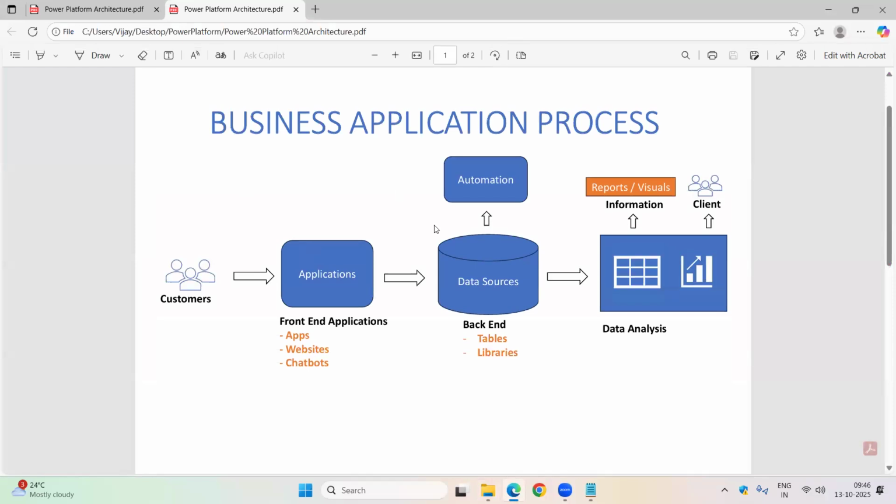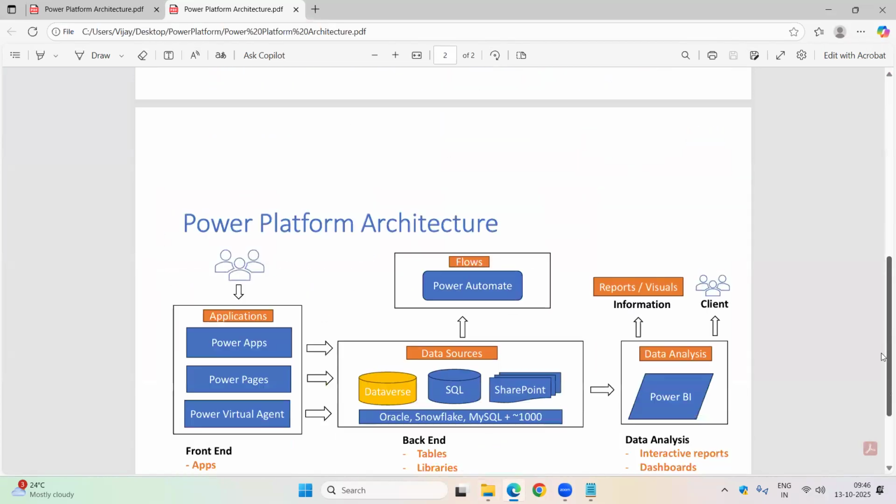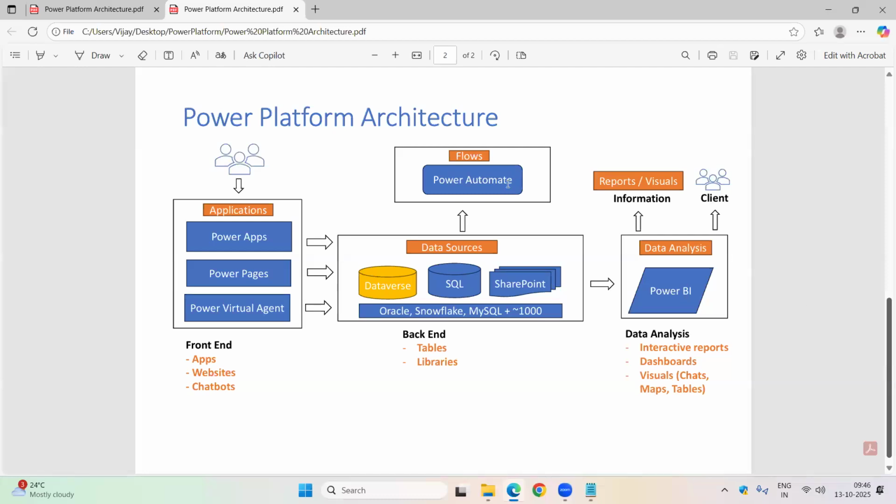Here we have shown the business process and how this Power Platform is applicable in the business process. So here it will show how the Power Platform will work. In the front end application, users use Power Apps to create the apps, Power Pages is used for websites, and virtual agents are used for chatbots. So these are the front end applications from the Power Platform.